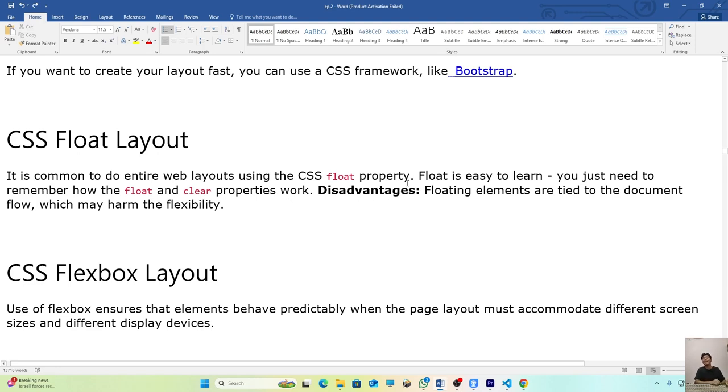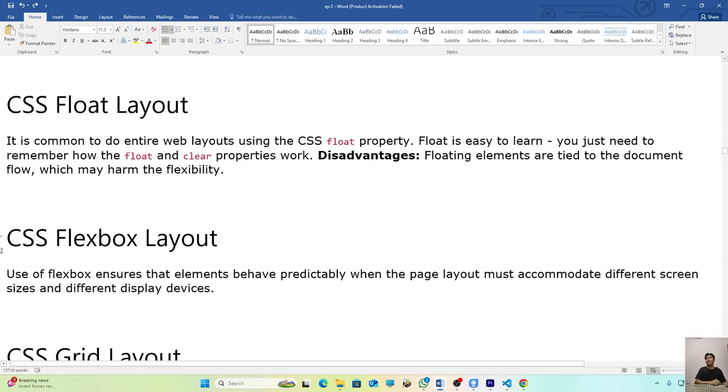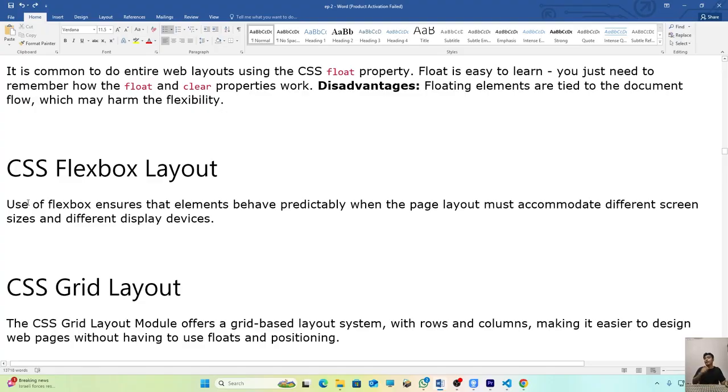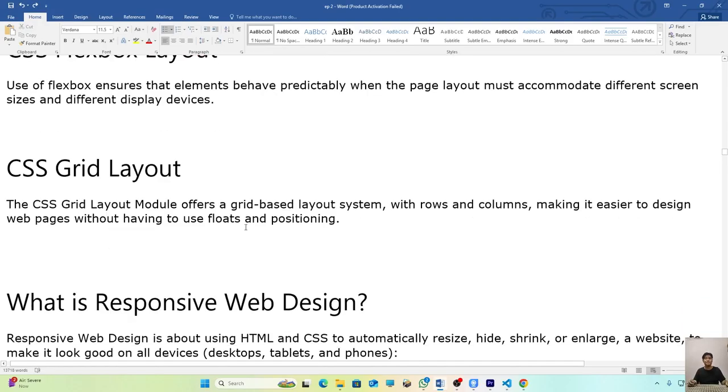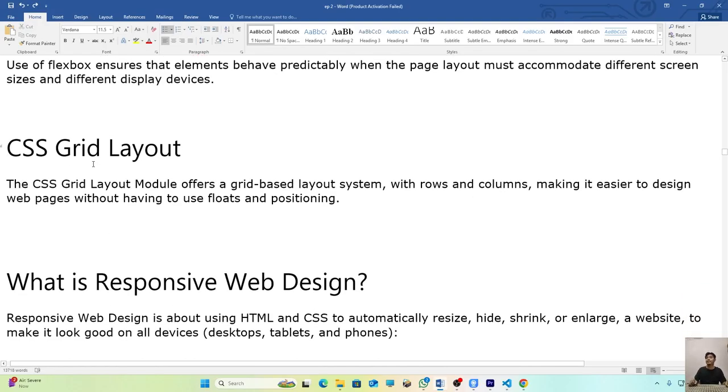Okay. The disadvantage: floating elements are tied to the document's flow, which may harm the flexibility. That's why I prefer the flexbox layout. Use of a flexbox ensures the layouts behave predictably, while the page layouts must accommodate different screen sizes and different display devices.